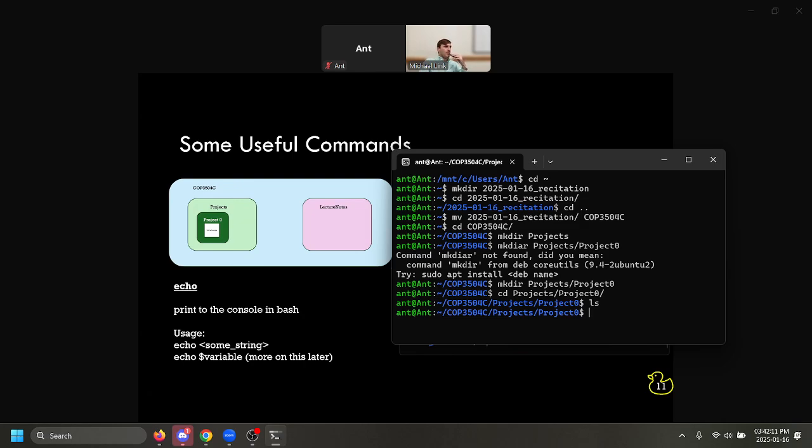If I wanted to make the file hello world.cpp in the project 0 directory, I could use touch, sure. Project 0 slash hello world. All right. Now, if I go there, I can most certainly know that I have a file. Without going to my IDE, I want to edit this.